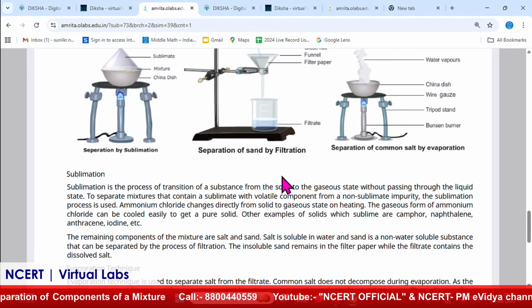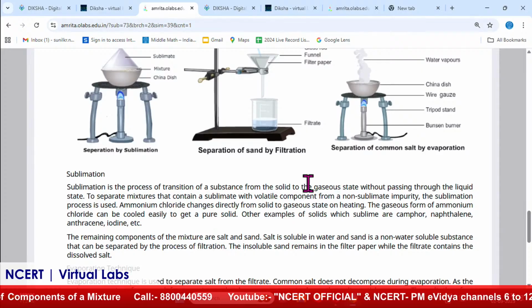Now here I want to tell on what basis we are going to decide which technique we have to perform. That basically depends on the states of the particular components, the physical properties of the components that are present in the mixture. They guide us which method we are going to select here.